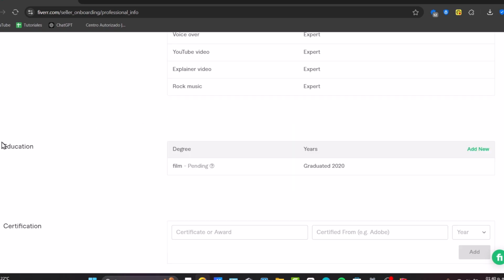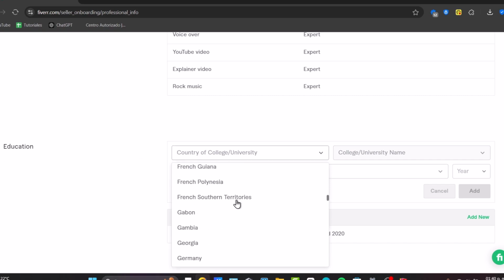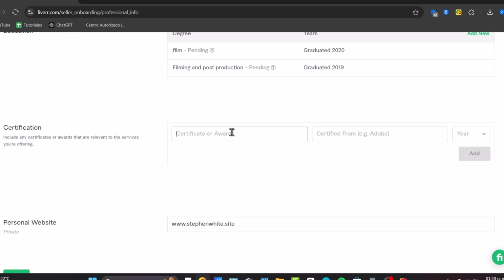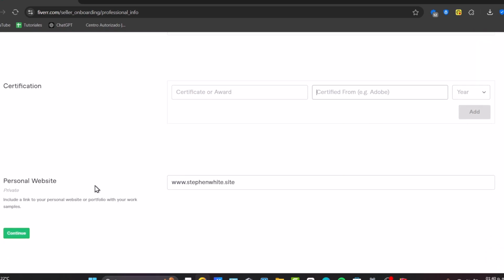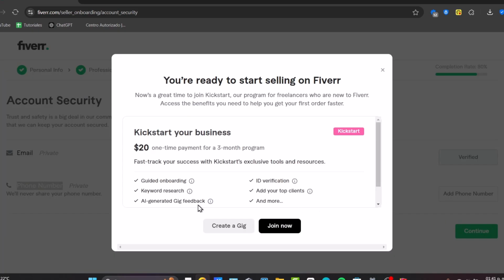Down here we have the education. You can add your own education, where you came from, what level of expertise you currently have, the college that you studied at, and if you have any certification or award. You can add this if you want to. Lastly, a personal website. Go ahead and continue. Then we have an email as well as a phone number for account security. You must have one of those in order to start selling here on Fiverr.